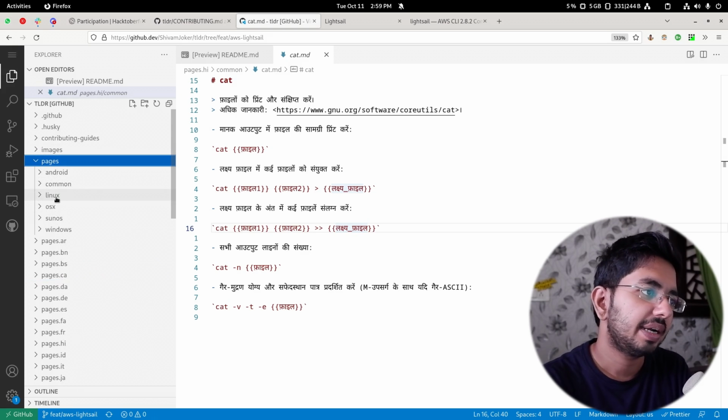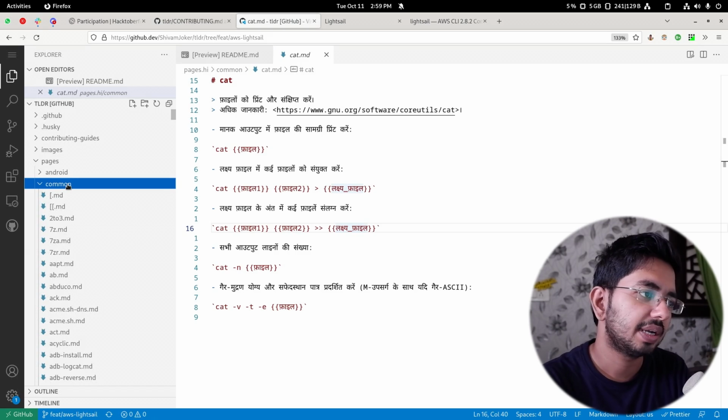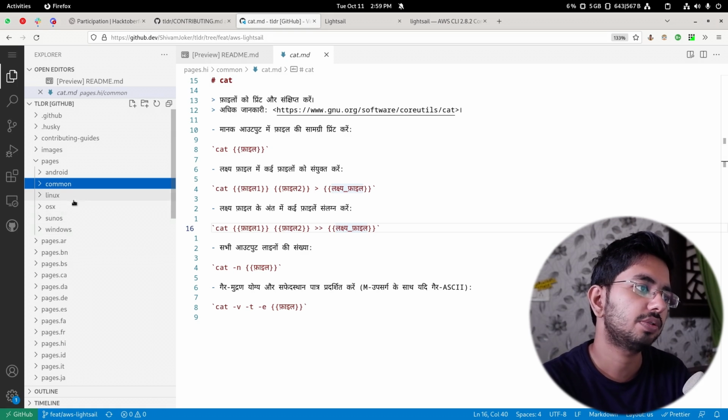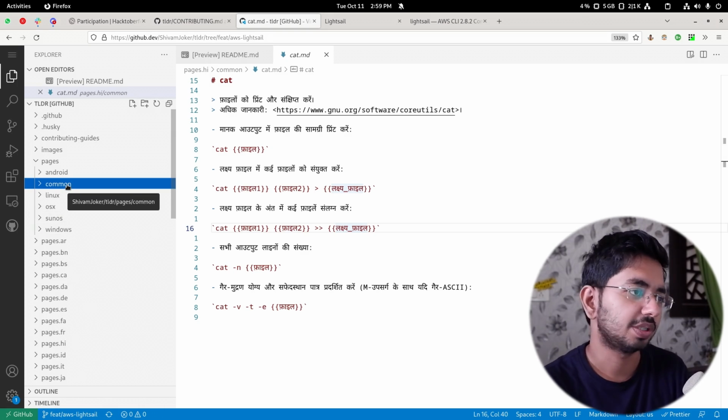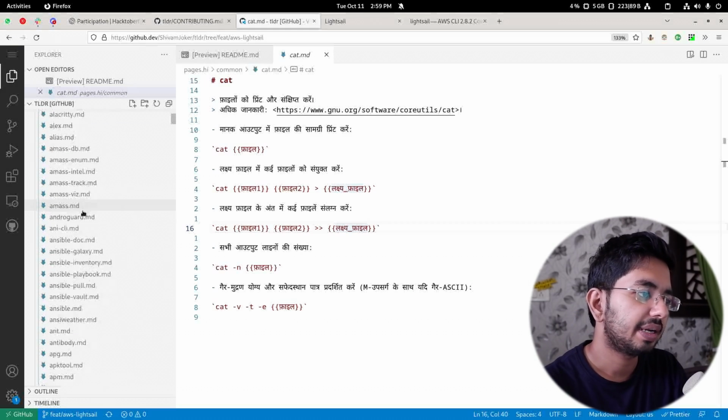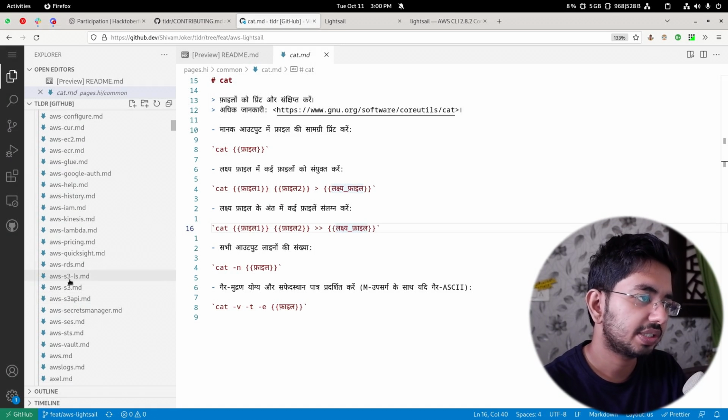We are not going to contribute in translation, so you just go into this pages thing, and here we will go into common, if it is just for OS X or Windows or Linux, but we are common. So the AWS CLI has a unified API, and you find AWS S3 and all that stuff here.